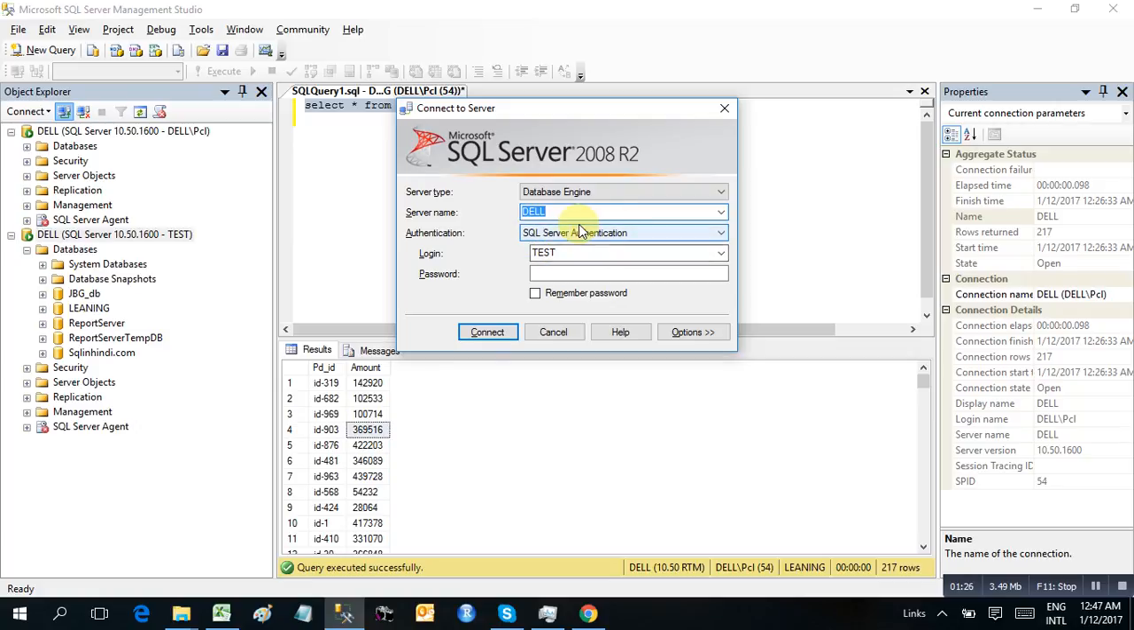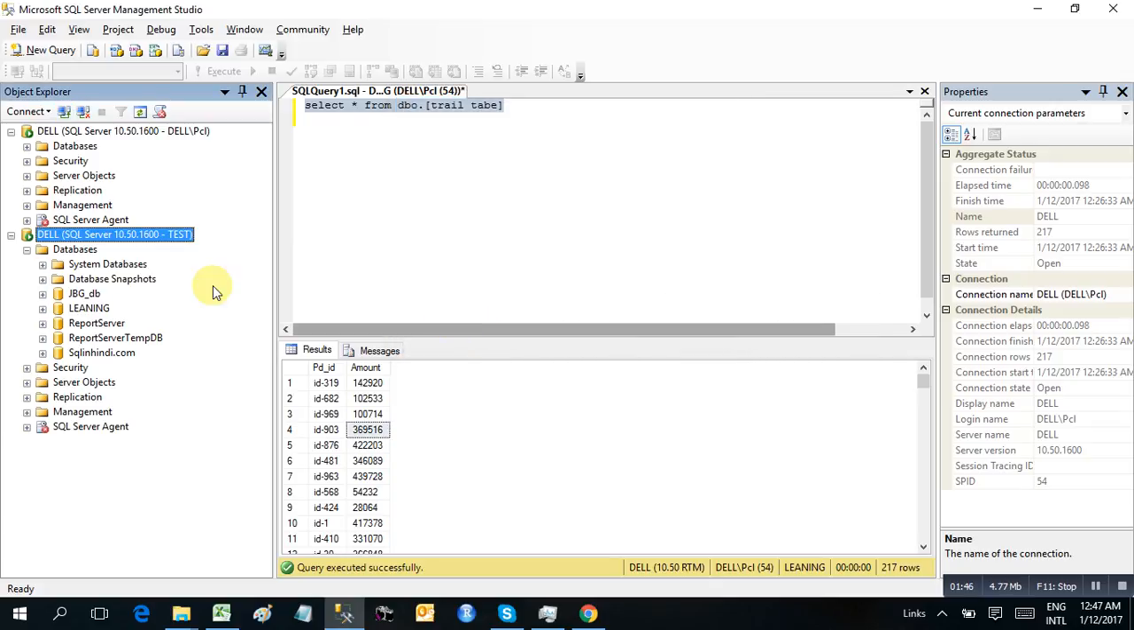My server name is Dell. In your company it may be some IP address like 172 point something. They will also provide you the username and password if it is SQL Server authentication. So let me try to connect. Now it is connected with my databases.